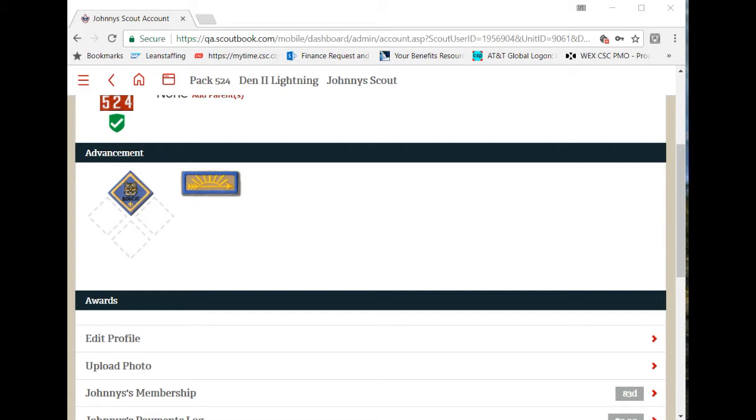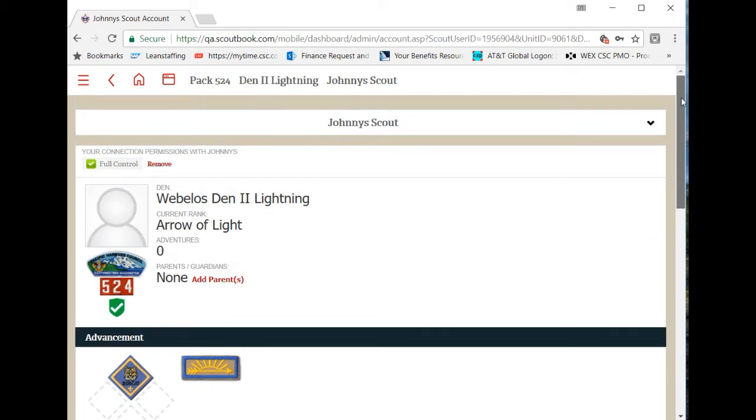You need to move him or her on the council record from one unit to another, either a pack to a troop, or a pack to a pack, or a troop to a troop. But this will move him or her inside of Scoutbook. So this is the process how you move the record inside of Scoutbook.